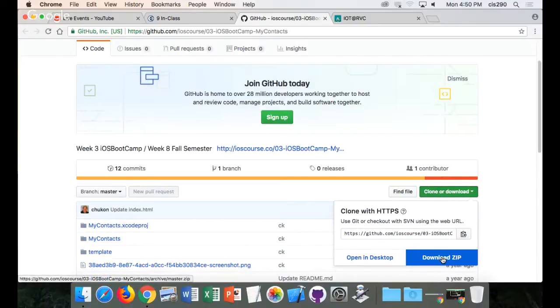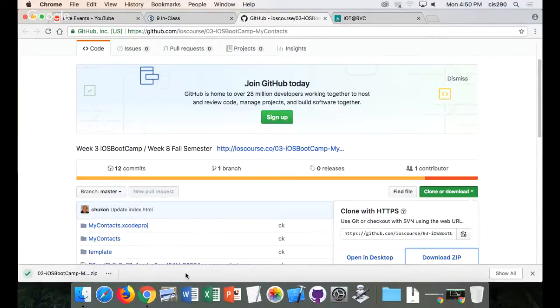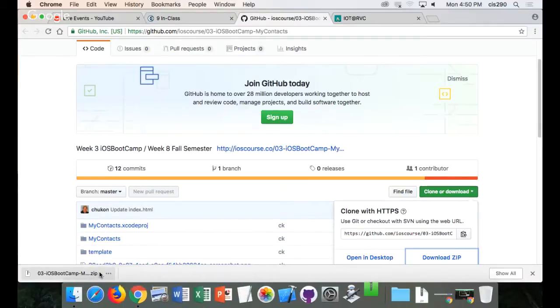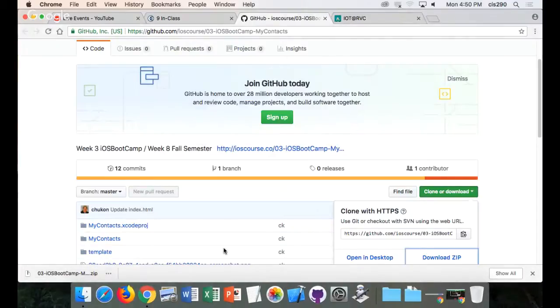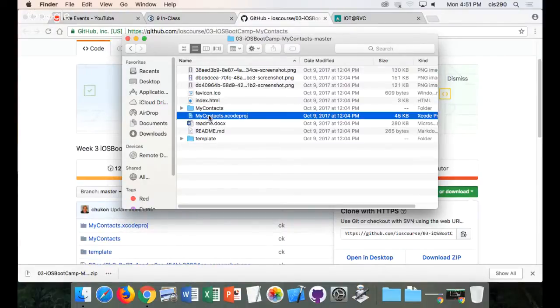So we just hit the clone or download button and hit Download ZIP. You can use any app; I'm just using this one because it's a completed app, it runs, and everybody can test it on their device. Once you get that downloaded, go ahead and extract it, and let's open up that .xcodeproj file.